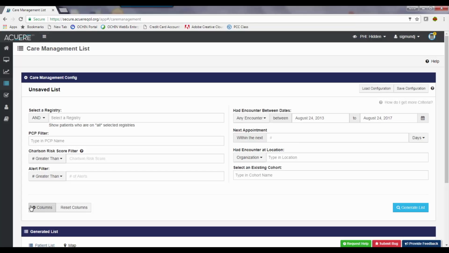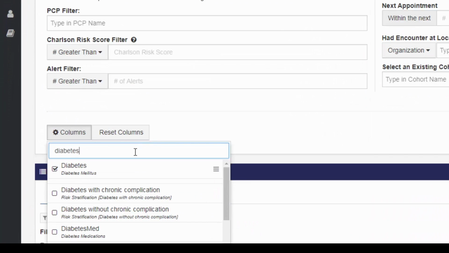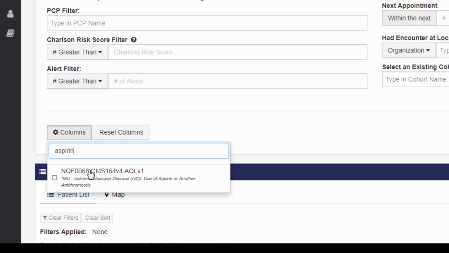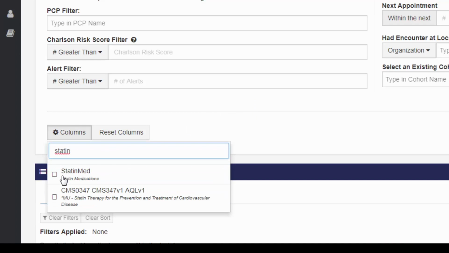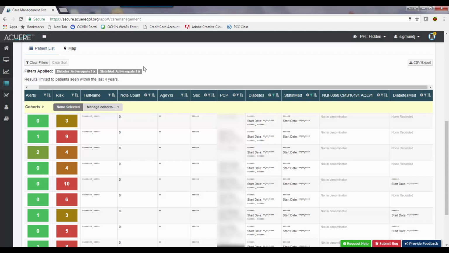Acure can be used in caring for patients with diabetes. You can then look at such things as whether or not the patient is on an aspirin, which would be recommended, or whether or not they've had their cholesterol checked, and whether or not they're on a statin drug. So all of those things can be looked at very specifically in Acure.